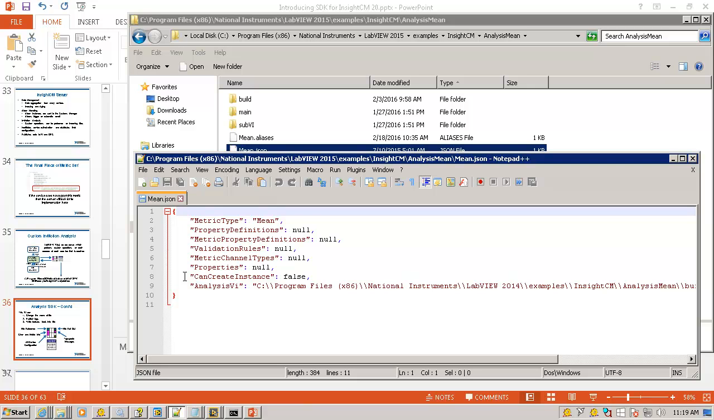And if you notice, there is a field called can create instance, and it is set to false. This means that in the web, users cannot create additional instances of mean. And then we have this field analysis VI. When we configure a channel to run this metric, the server will look in this directory to find the algorithm. So in a future video series, I will walk through the entire process of how to upload, configure, and run this custom analysis on the server. But for now, I just want to make you aware of this example and to briefly look at its block diagram.